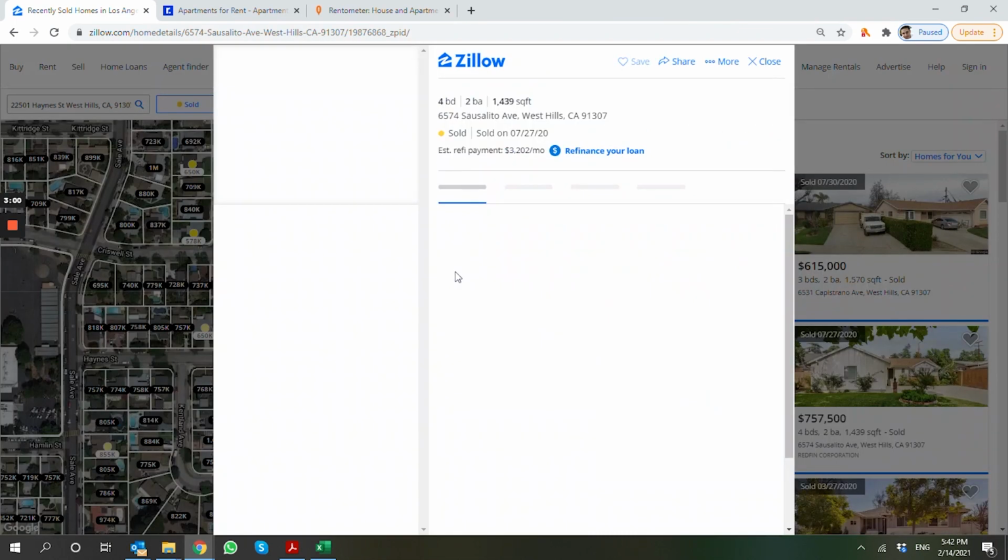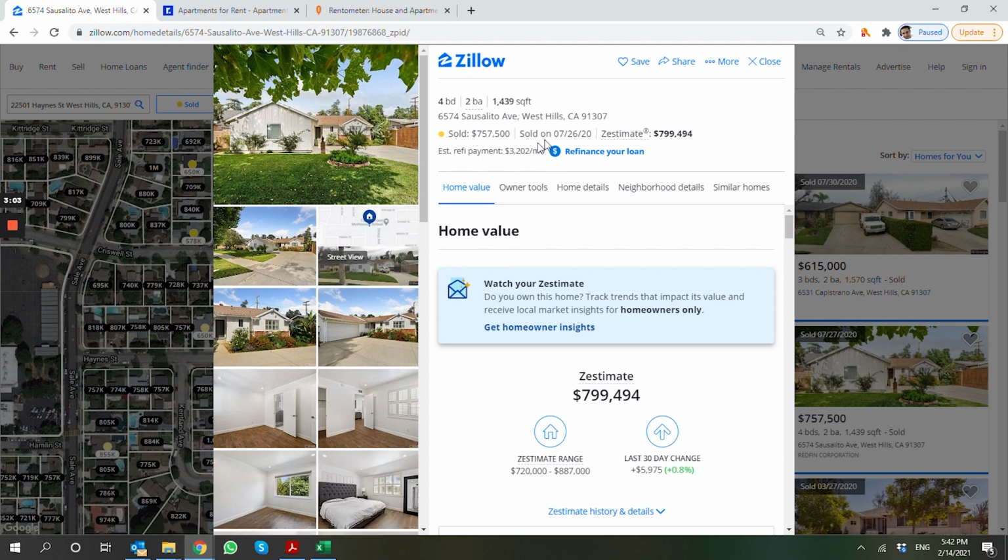This one, for example, was sold in July, sold on 7/26/20. So it's approximately 6 months away. The sold price was $757,000. So you'll take this sold price, divide it by the square footage. Let's do it together. It's $757,500 divided by 1439 square feet. This one was sold for $526 per square foot. Okay, you're gonna take a note of that one.